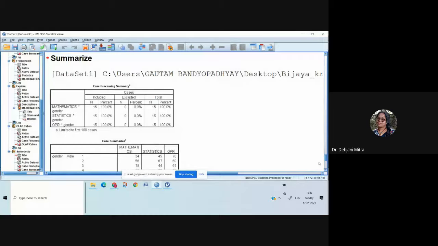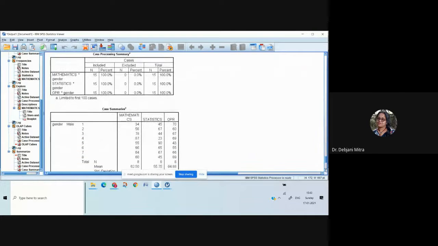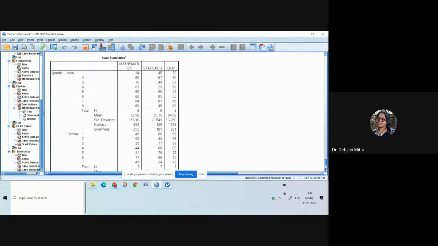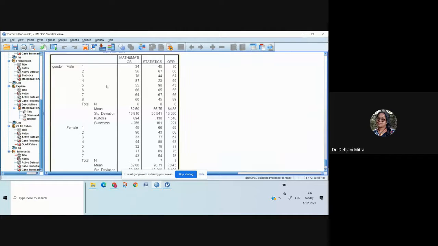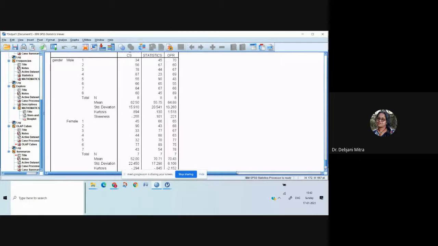Then, very interesting, just check the case summary. For male, there are 8 students, 8 males. The mean has come for each subject, the standard deviation has come for each subject, kurtosis and skewness have come. Similarly, for the female it has come. So automatically from this sheet, you can easily compare the performance in mathematics between male and female. Naturally, here the mean of mathematics is 62.5 and here the mean is 52.0. So the female performance is less than the male performance.